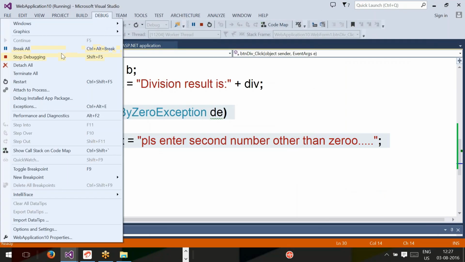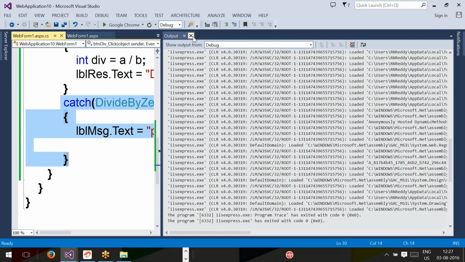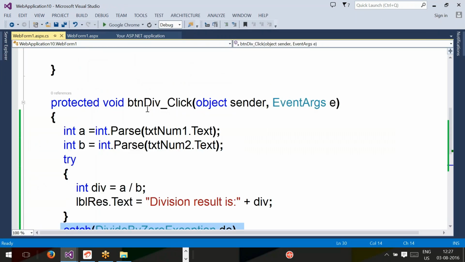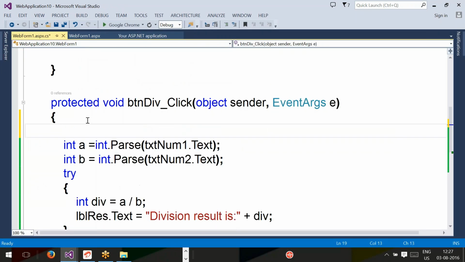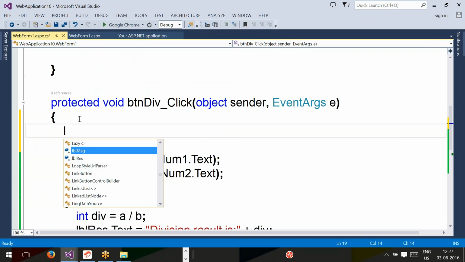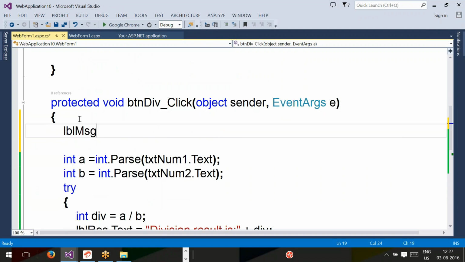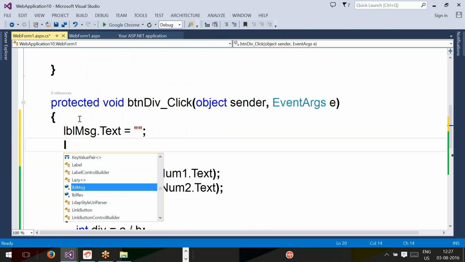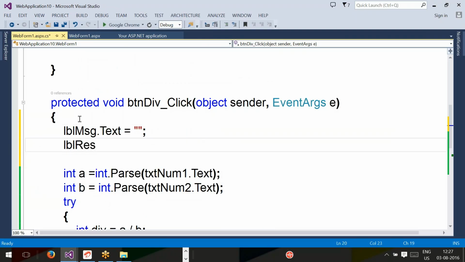What is that other model? Stop debugging. You observe. Whenever you are implementing this type of programming, in the beginning only clear all the labels. First, initially clear the old messages. The purpose of this is clearing old messages in the beginning.